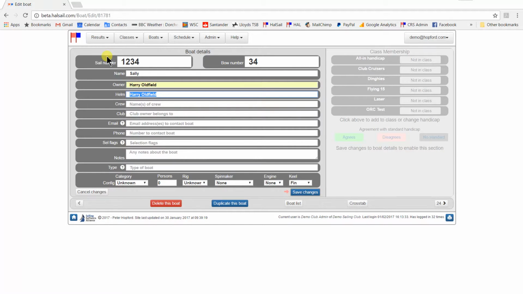Here's Chrome trying to fill things in for me automatically. Once you've put in the name of the owner, you tab across to helm. The default would be the same as the owner, but you can change that to anything you like. Let's say the name of the crew is Sally Oldfield. Here we are. Name of the club, let's say it's HalSail Yacht Club. Email address, won't bother to fill that in. Phone number, won't bother to fill that in.